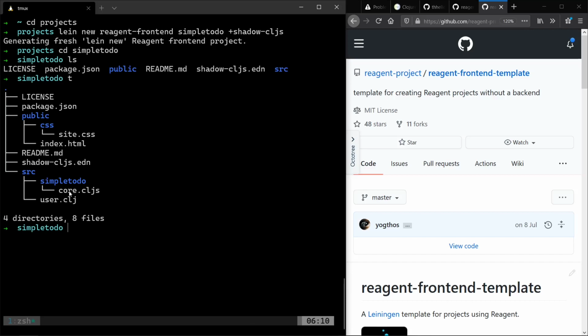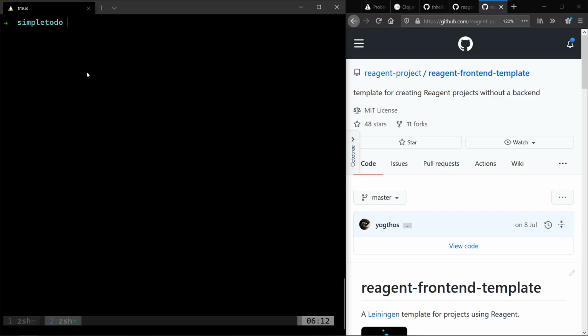Okay, as you can see, there's a core.cljs file which is already created for us. There's an index.html file. This is very similar to how Create React App sets up the project directory structure. So first of all, let's go and do an npm install. And while this is happening, let's also check out what is in the core.cljs file.